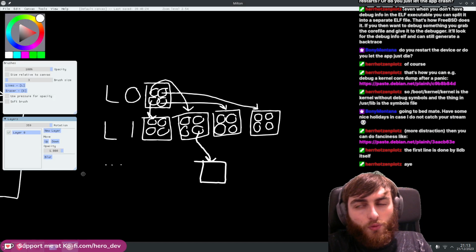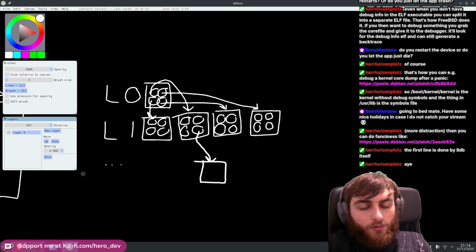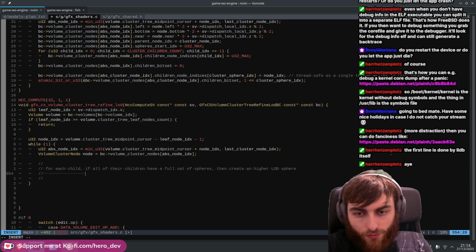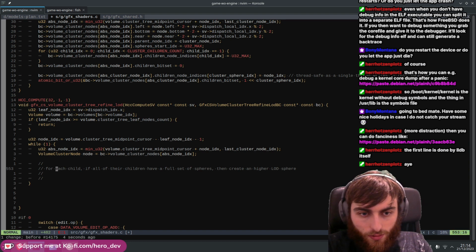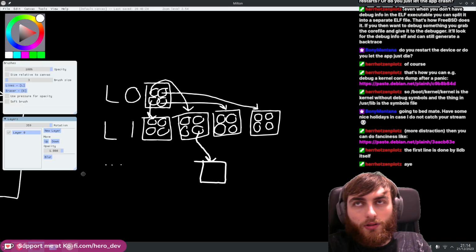Yeah, so if they have a full set of spheres, oh, which one is it exactly? Yeah, if they're a full set of spheres, then create a sort of higher LOD sphere.